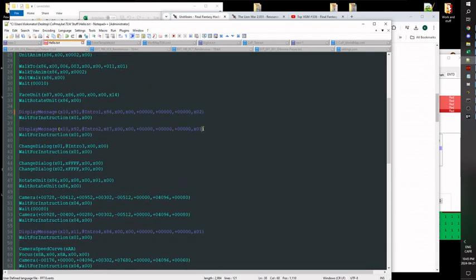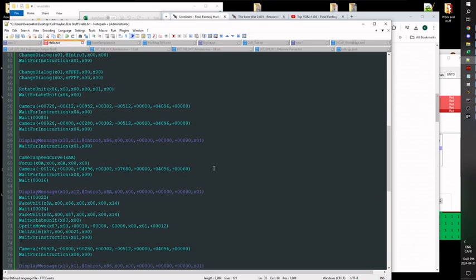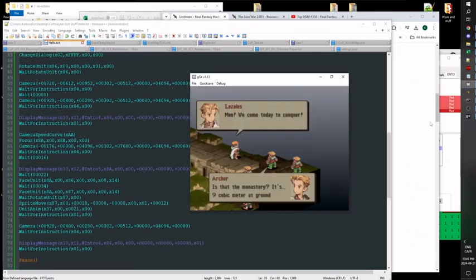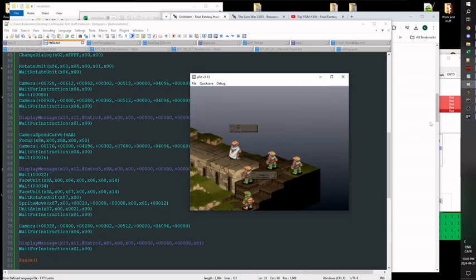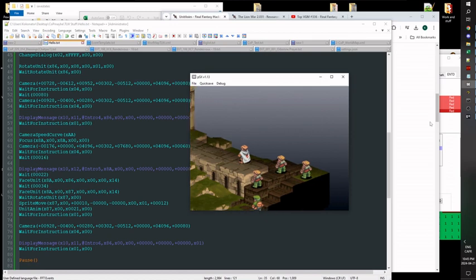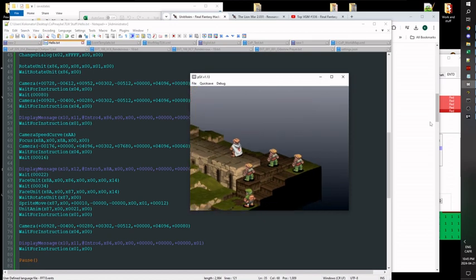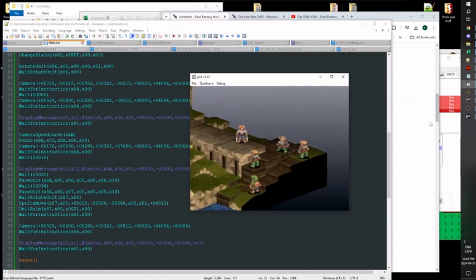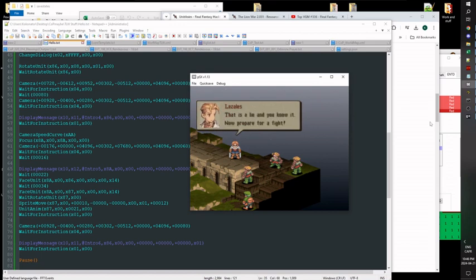Now at this moment, past me realized that the last byte in the text box could be changed from 1 to 2, so that they don't bounce around when they appear. But we're going so fast that it doesn't matter. And now the chemist says something that makes the archer recoil. And then Lazalev is like, "That's a line, you know it, now prepare to fight."